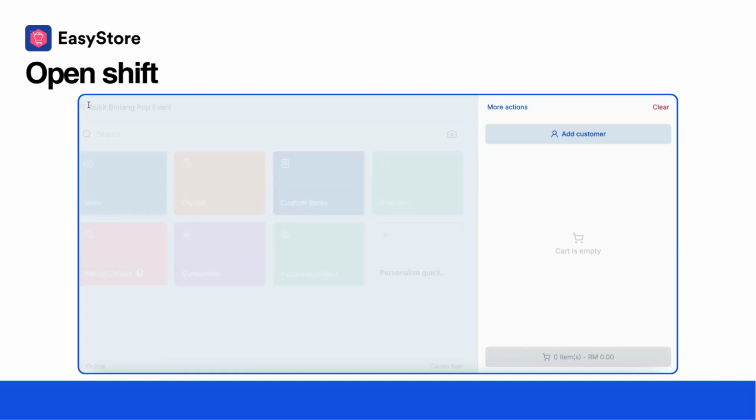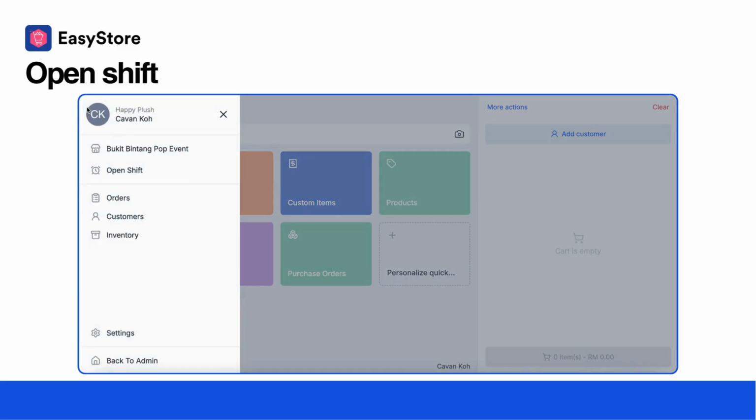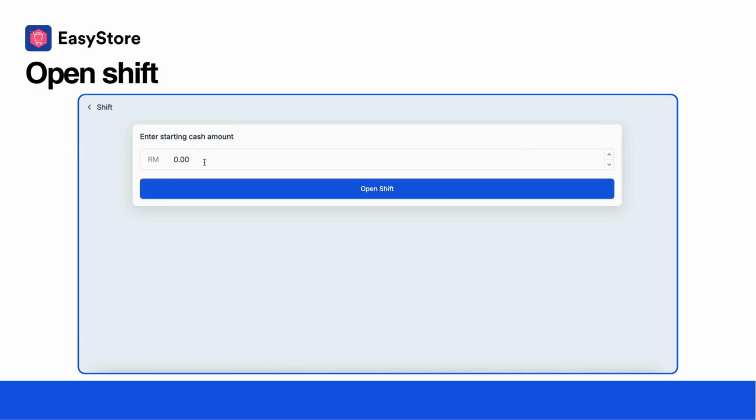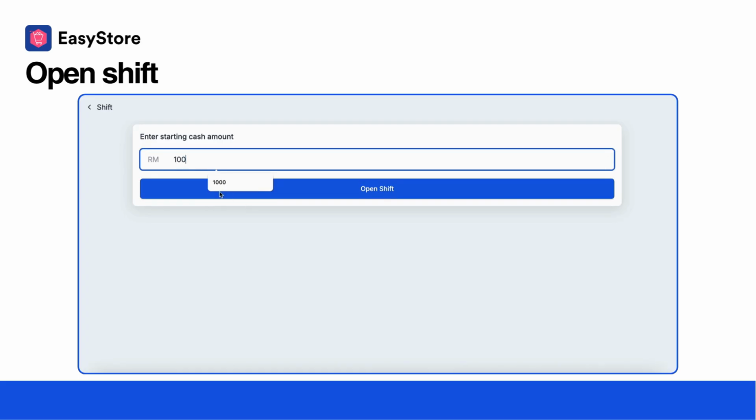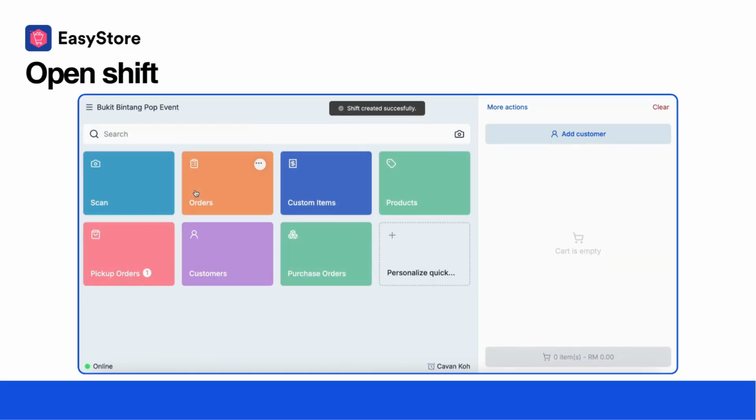And to open a shift, you can go to menu also, and here open shift. So once you tap the open shift, you need to key in your starting cash. For example, for me it's 100 right now. I put 100 and open shift.